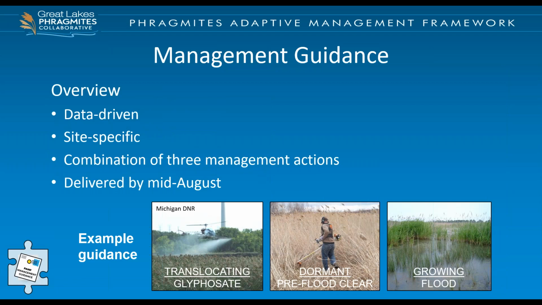You will receive management guidance annually by mid-August on your WebHub account. As a participant, you're encouraged to follow this data-driven management guidance, or at least use another of the 16 PAMF combinations, because those are what our predictive model is designed to learn from. So by using one of our management combinations, you will maximize your contribution to the collective learning process. However, you are free to implement any management actions that you choose, and we just ask that you report those actions on the PAMF WebHub.